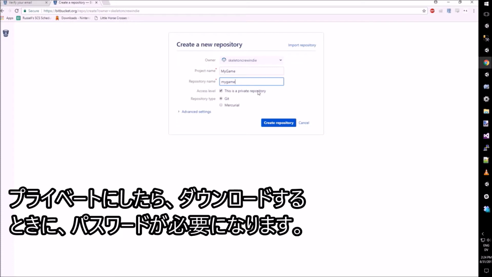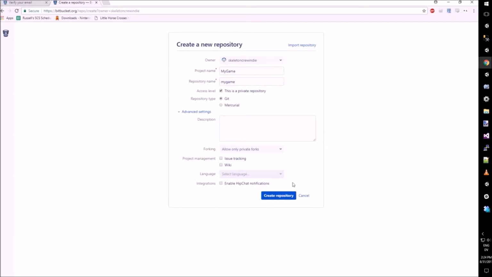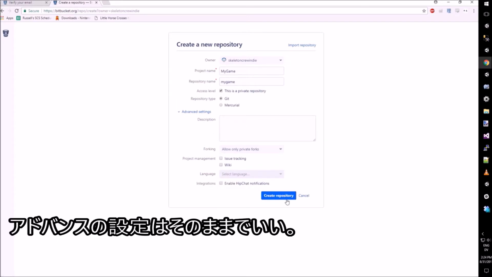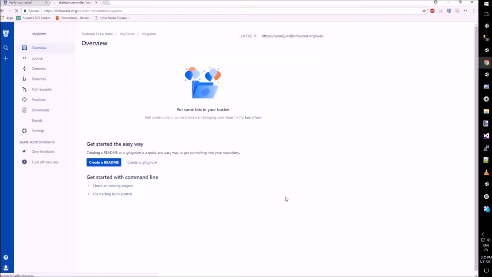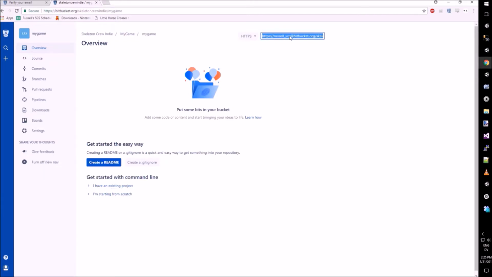If you keep this as a private repository, only people with the password can get in, which I find very convenient. I don't want to put my files out online, especially if it's a project I'm going to sell. So there's no advanced settings we need to worry about today. We're going to click Create Repository, and that'll send me to the repository page. As far as I'm concerned, I'm done with the BitBucket work here, but what I will do is copy the URL that it gives me so that I can download stuff from TortoiseGit that I recently installed.